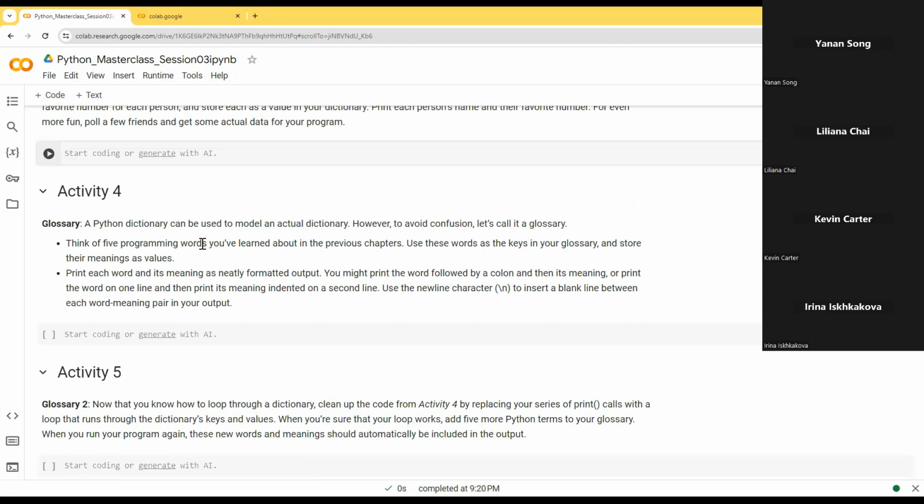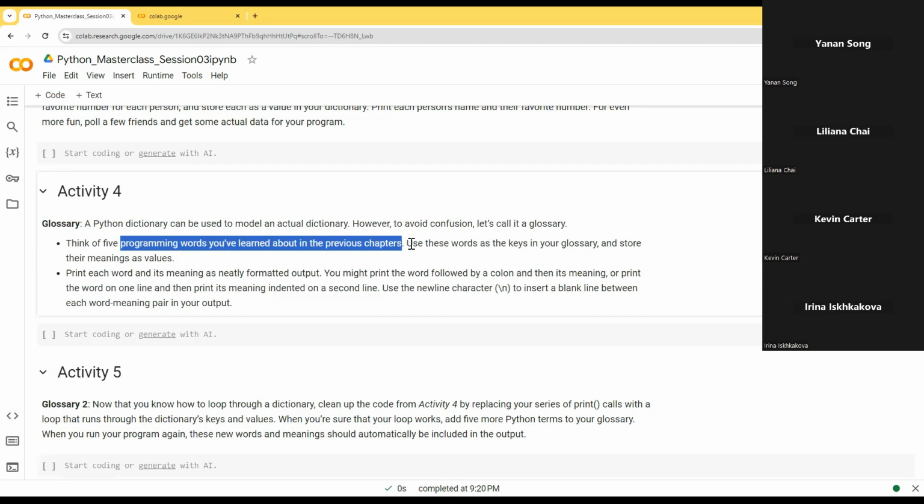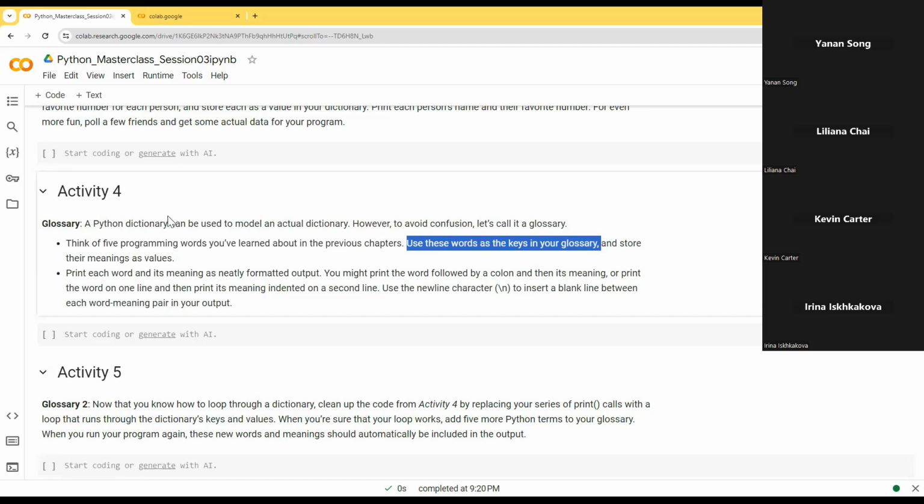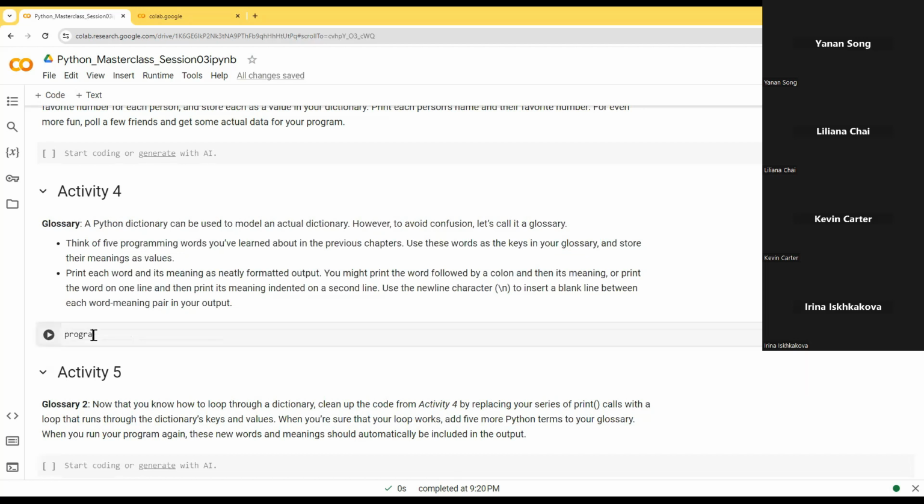Think of 5 programming words you've learned about in the previous chapters. Use these words as the keys in your glossary and store their meanings as values. Okay, so let's start with this one. I will call this dictionary programming words. So it's a dictionary, so I will use braces, curly braces.